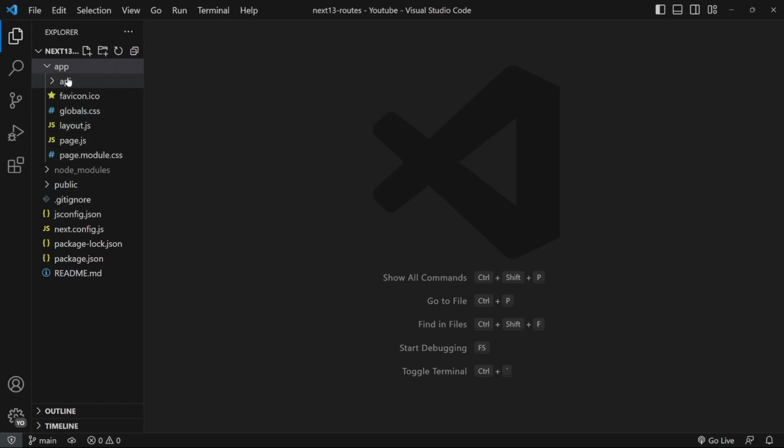For instance, we can see a folder called API. We can see a globals.css file for the styles, but pay special attention to these two files, layout and page. Page and layout are specially reserved names in Next.13.